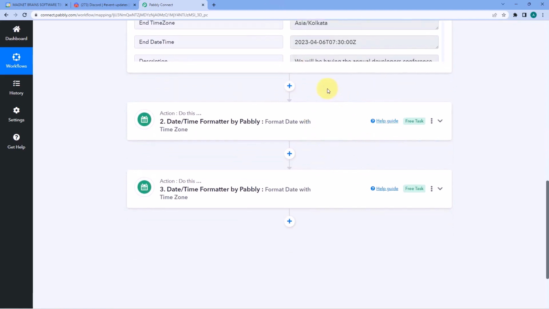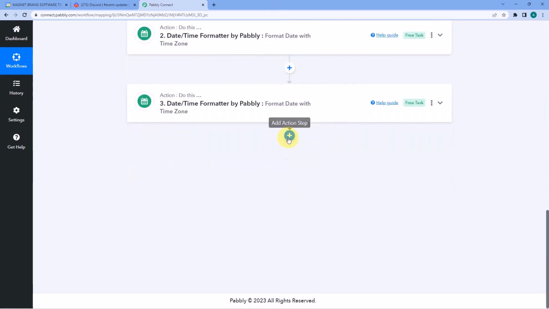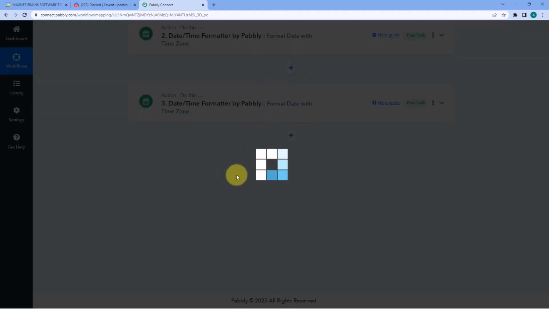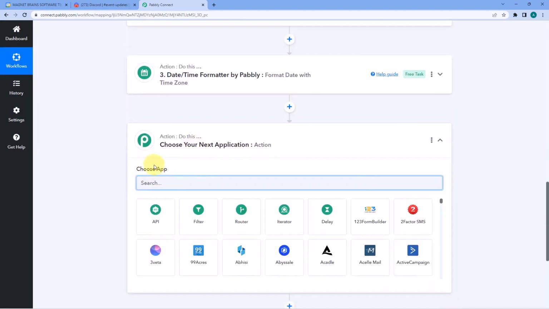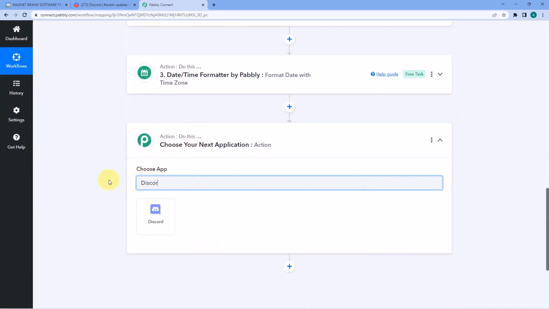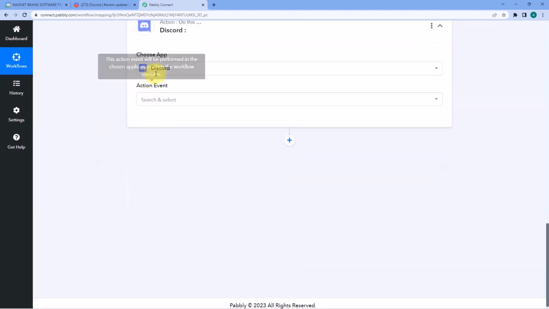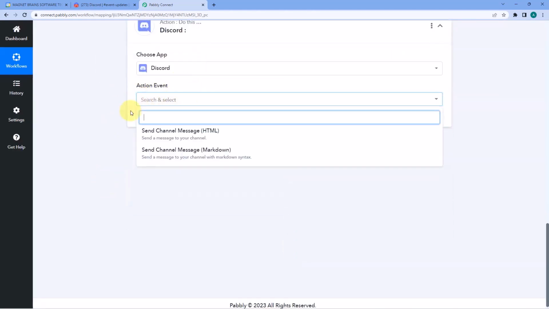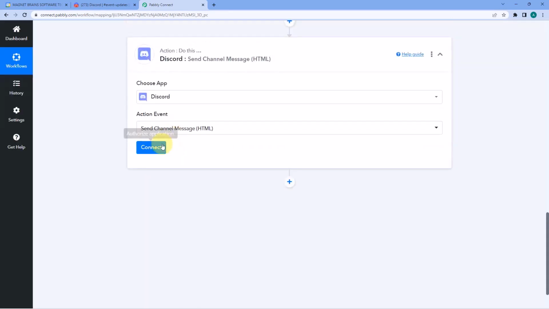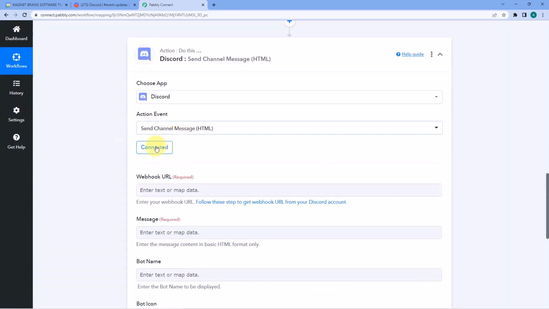Now after all of these, we want to send these details to a Discord channel as a message to update our team members. For that, just scroll down, click on this add action step button over here, and then here in action application in choose app, search for Discord. Just select it. After selecting Discord, in action event from the drop down, select the action event as send channel message HTML. Click on connect.